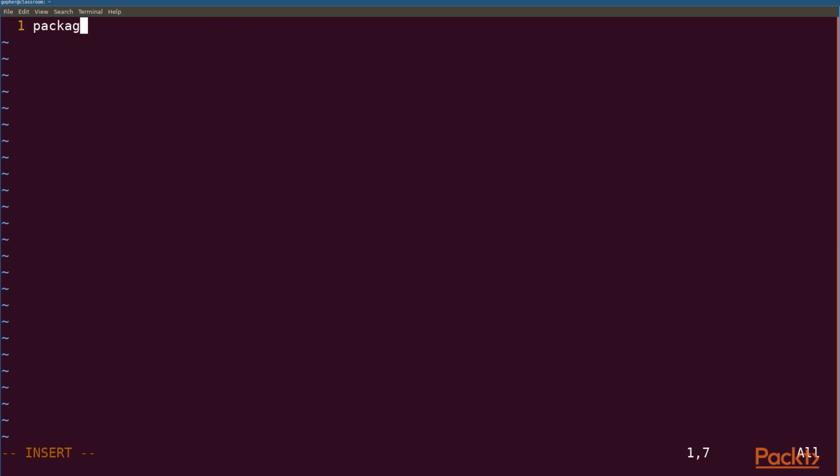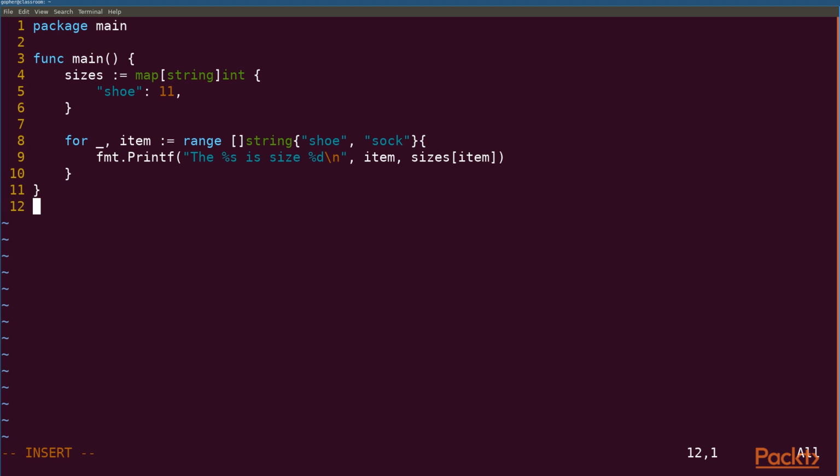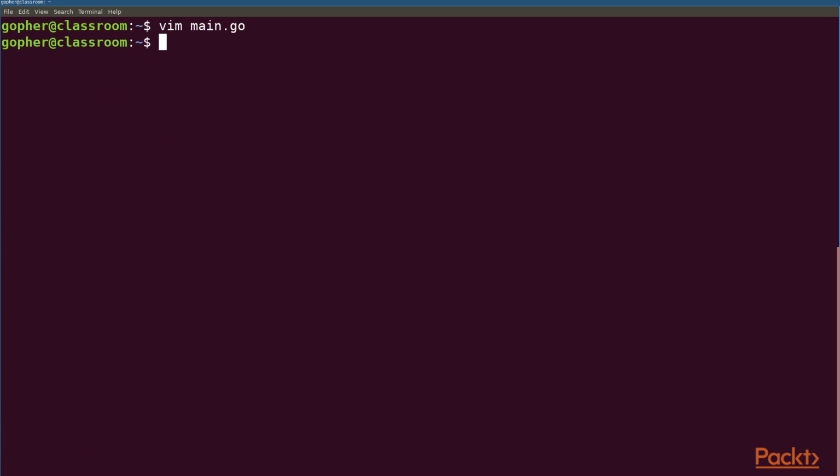Let's demonstrate this. We're going to make a map with some sizes for clothing. And we'll say the shoe size is 11, and then we're going to iterate over these clothing items, shoe and sock, and we're going to print out the size. Now notice that we don't have a size for sock. So let's see what happens. It says the sock size is 0.